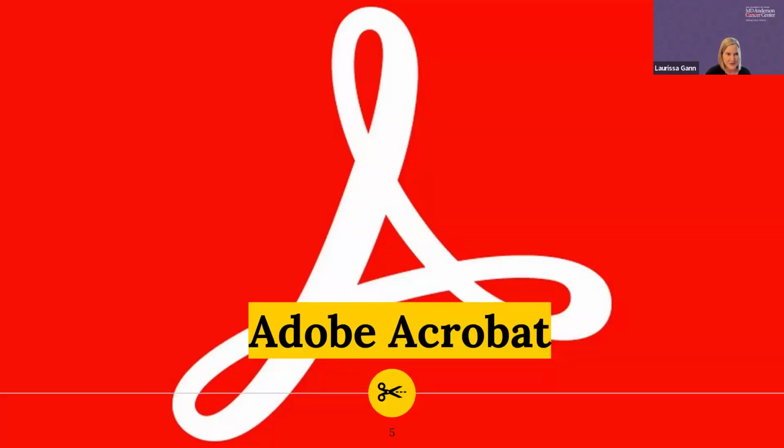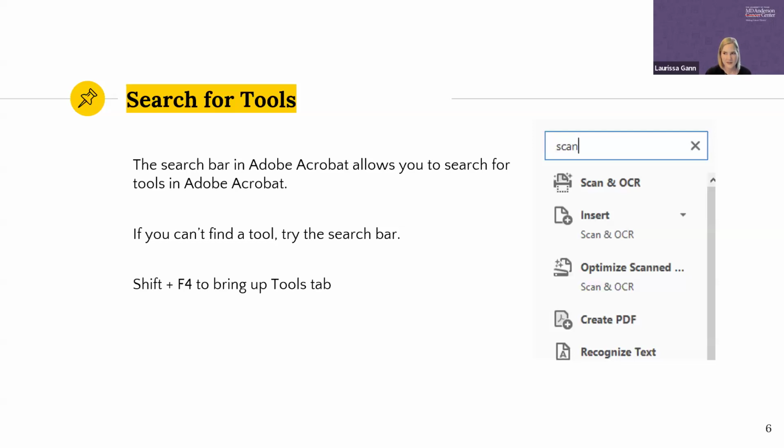We're doing part 2. So I wanted to remind everyone, my favorite thing that I've learned since doing this is that if you can't find a tool, use the little search bar and search for the tool that you're looking for in Adobe. It saves you a lot of time hunting around. I know some people are really good with keyboard shortcuts. I'm not as good with them, but you can use Shift F4. Someone told us that last time to bring up the Tools tab. And you can also search the search box for the tool. So you don't have to hunt through menus for things, just search for the tool that you're looking for in Adobe.